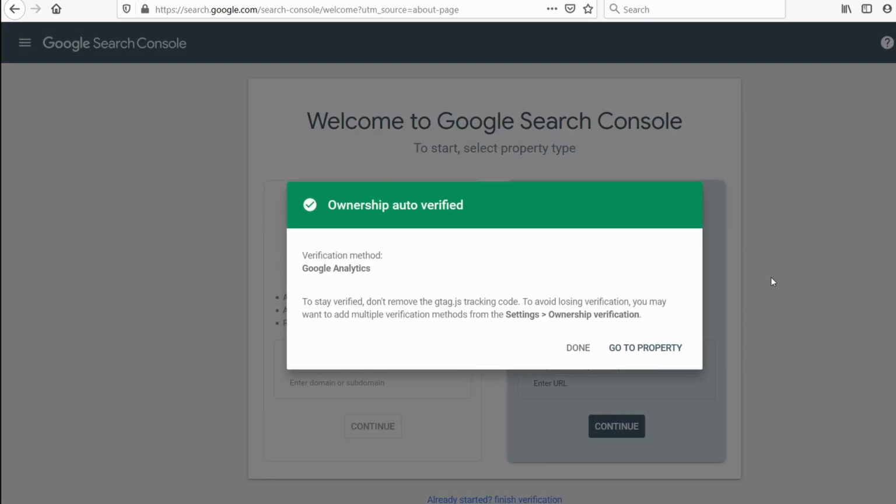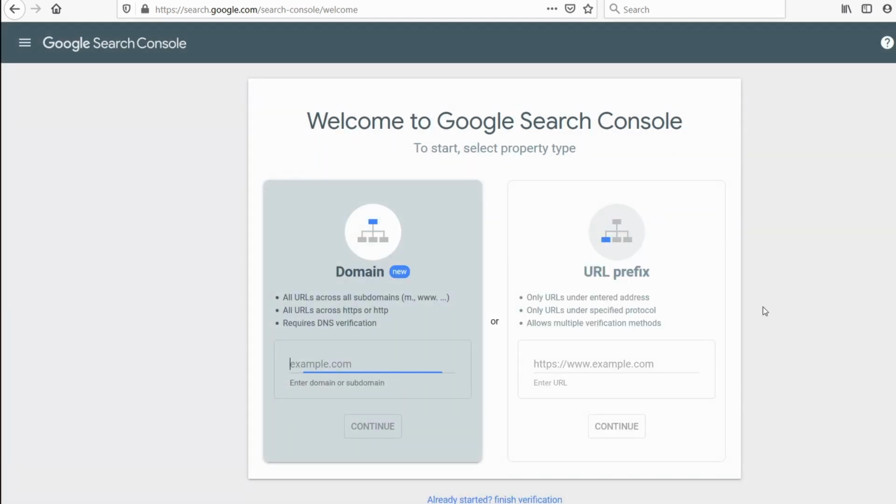So the cool thing is, because we've just set up Google Analytics, Google is able to verify automatically that we actually own this website. That's all you need to do. Done. Alright, in some cases, some of you might not be verified with Google Analytics.